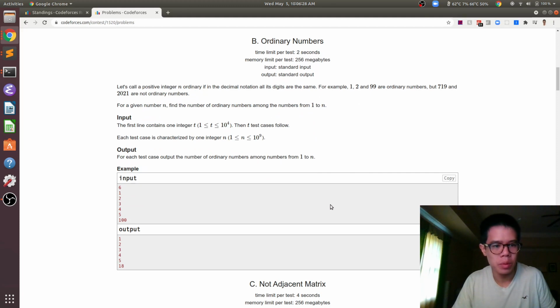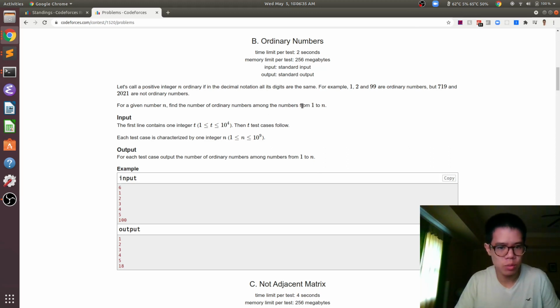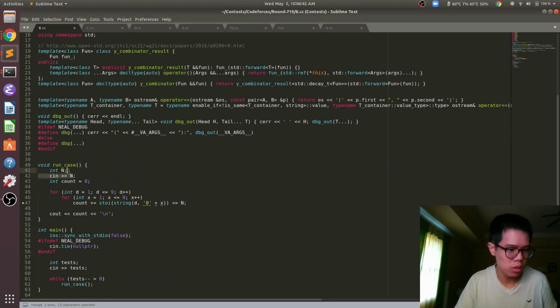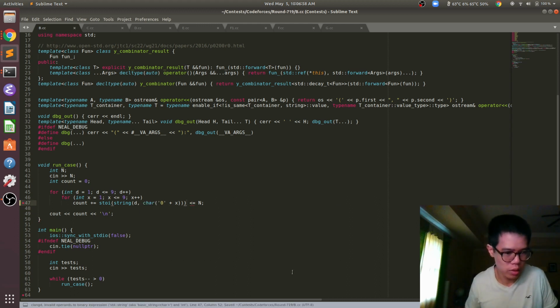All right, problem B. I actually did this one first. We're counting the number of ordinary numbers between 1 and n. Ordinary means all the digits are the same. All I did is start with a number and loop over the number of digits, loop over the value of the digits, and build a string with a number and convert it to an integer, and I only count it unless it's greater than n. And that's it.